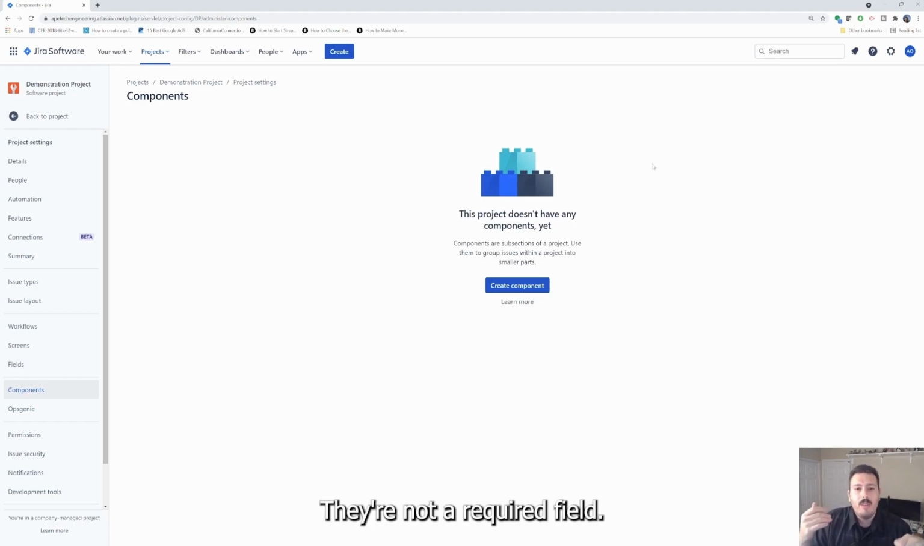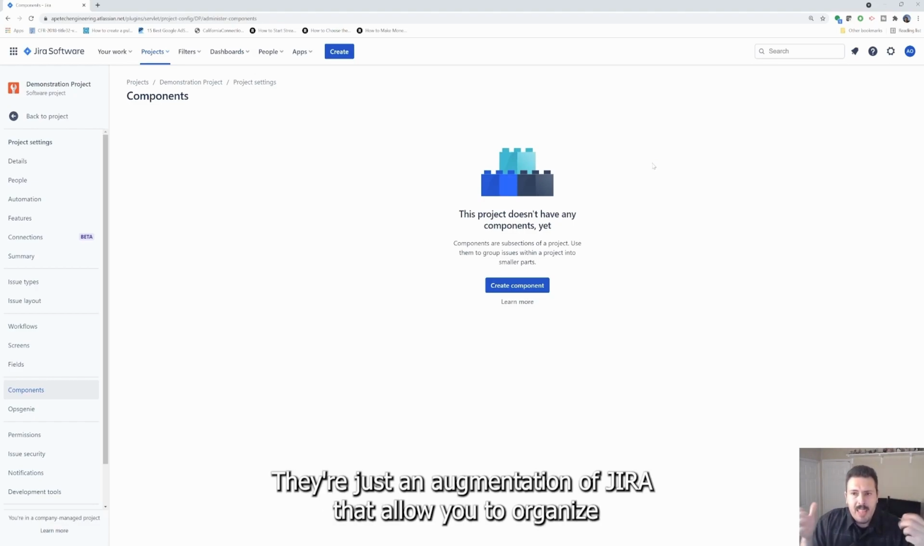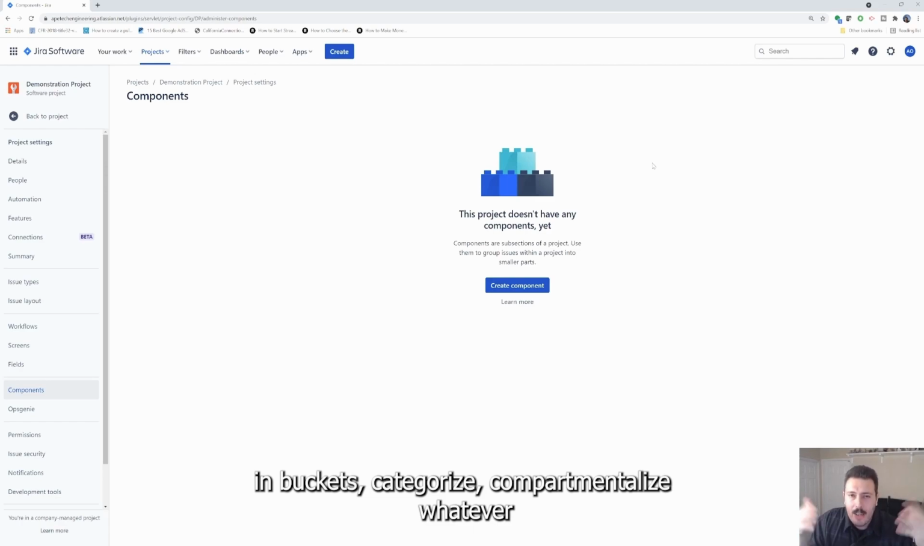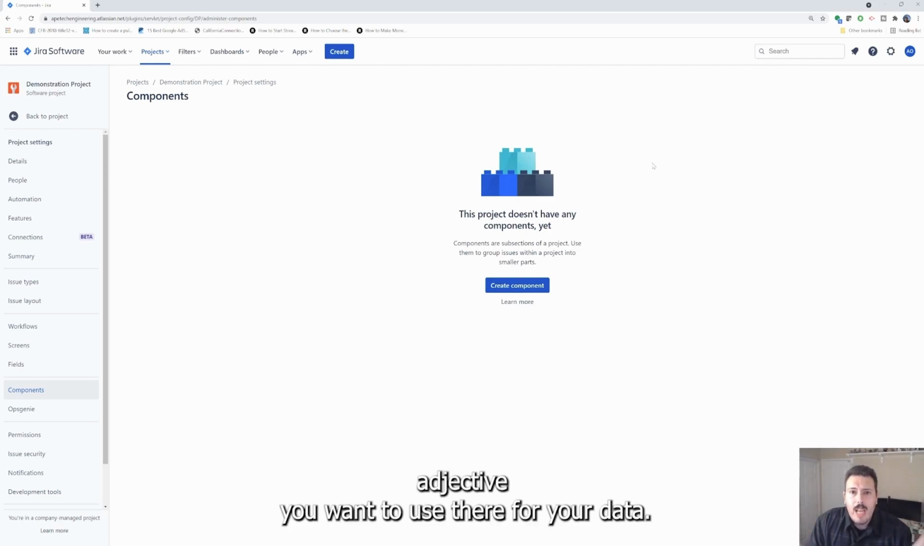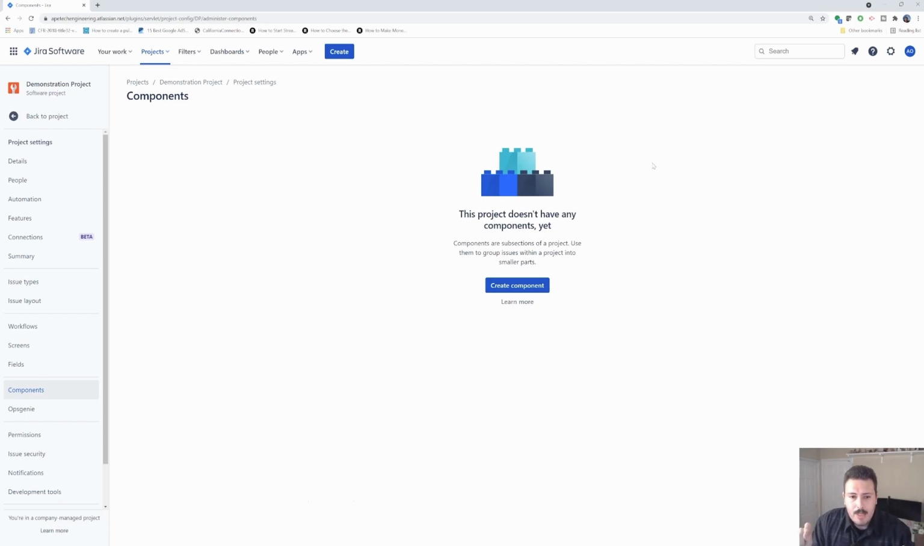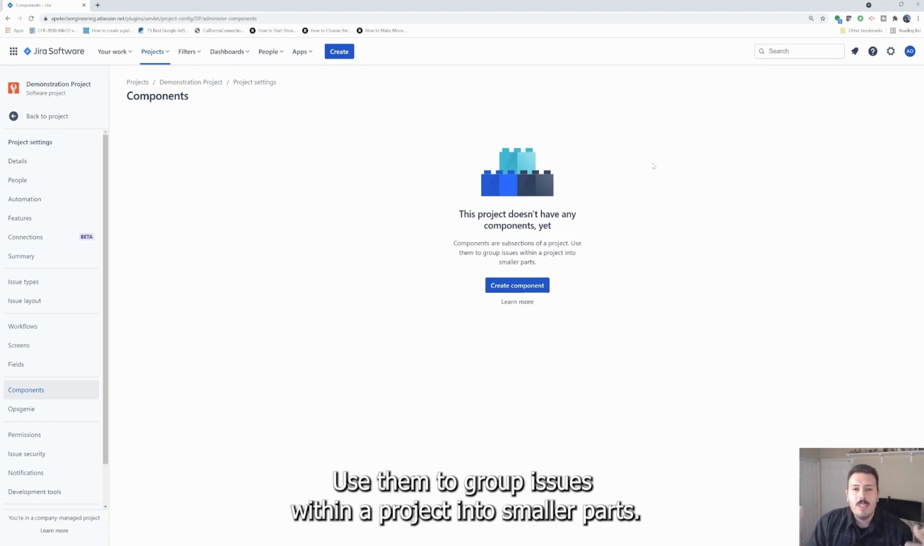They're not a required field. They're just an augmentation of Jira that allow you to organize and bucketize, categorize, compartmentalize, whatever adjective you want to use there for your data, okay? Atlassian defines components as a subsection of a project. Use them to group issues within a project into smaller parts.